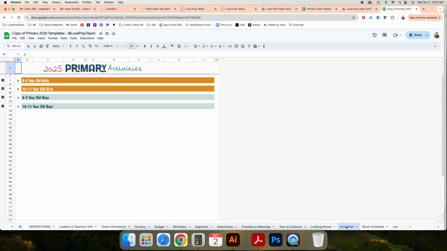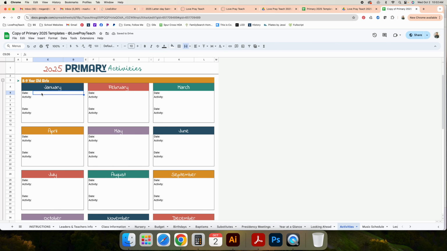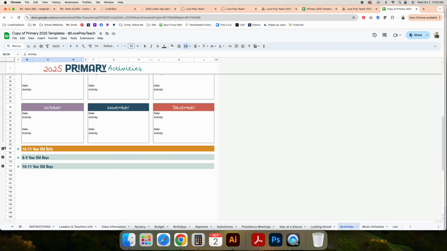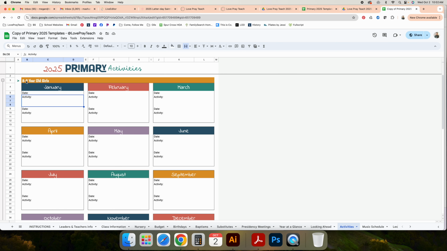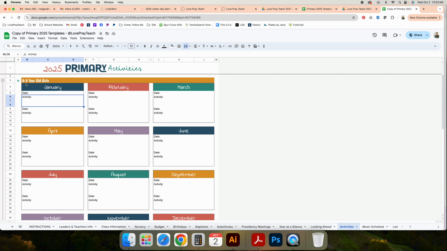Your primary activities page, you'll see that we have 4 groups here, 8 to 9-year-old girls, 10 to 11-year-old girls, and then same for the boys, and you can open them up. And then you can have the date, the title of the activity, and there's 2 for each month. And if you don't need, maybe you only have one group, all 8 to 11-year-olds, you can just delete these ones and update your title here.